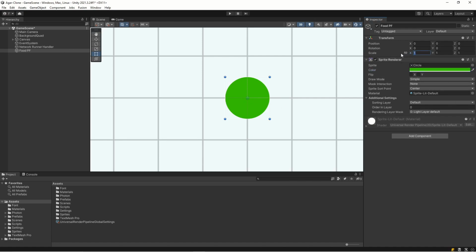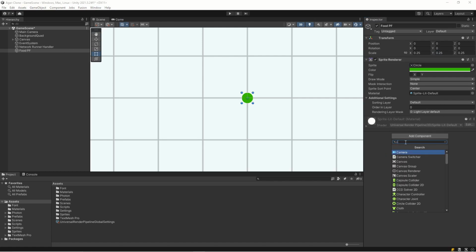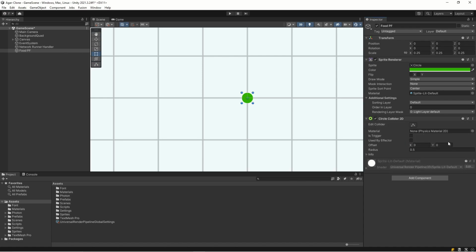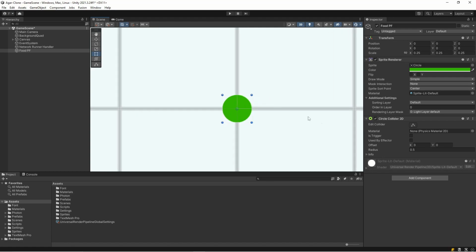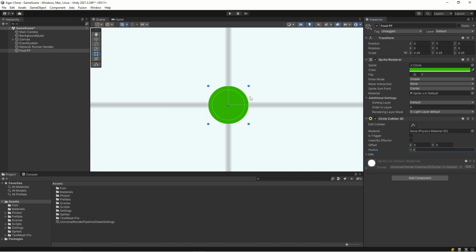Let's make it a little bit smaller because it's a little bit big, so let's make it a quarter of the size. And then we need to be able to collide with this, so let's add a circle collider, and this will be used to detect when the player is trying to eat the food, and we'll make it slightly smaller so that there will be a little bit of overlap between the player circle and this food.